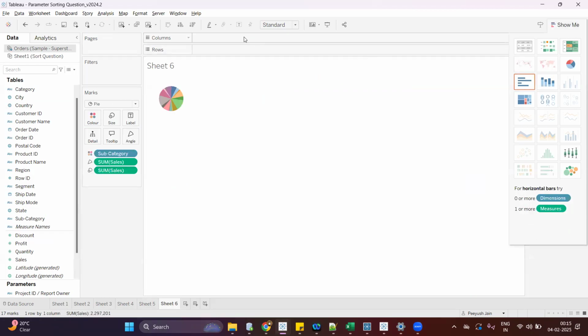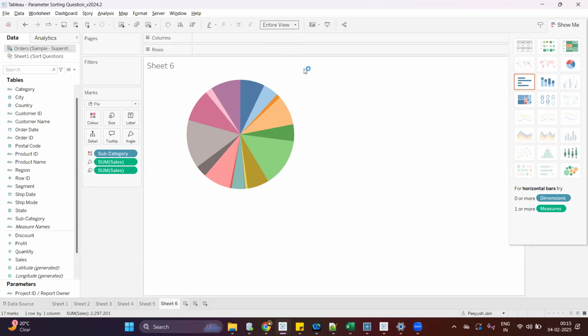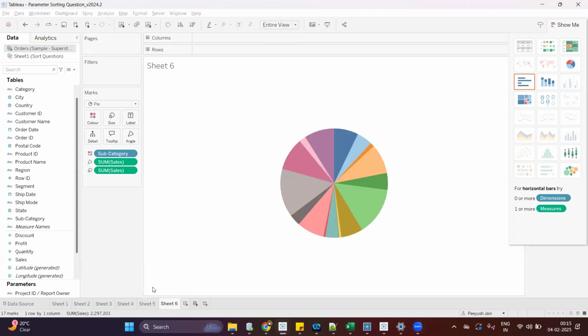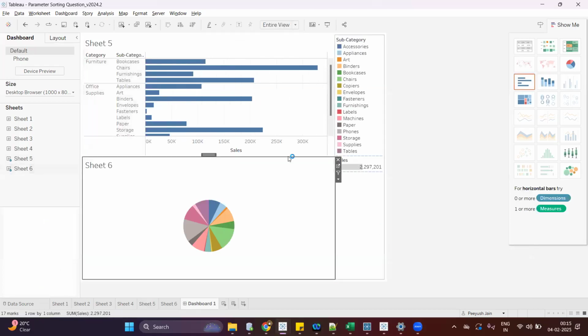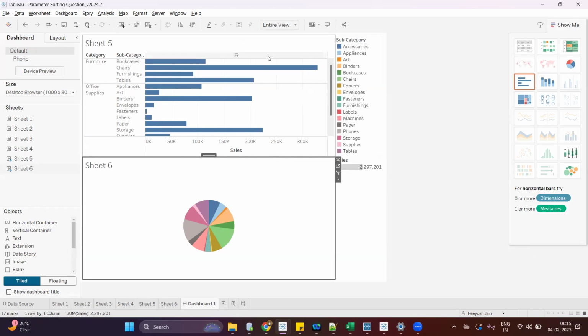I'll convert that into a pie chart and set it to entire view. So I have created just two sheets. I'll go to Dashboards and add these two sheets to our dashboard. You can see my dashboard is ready. The formatting and all filters you can do. Make sure that whatever dashboard you want to publish, you just create it and then you have to publish it.